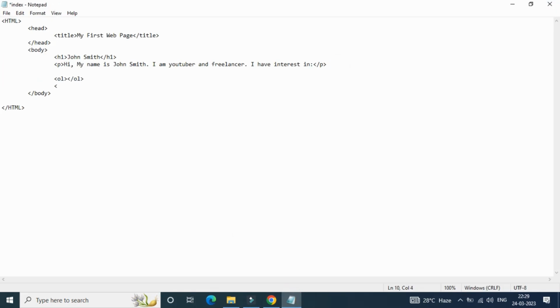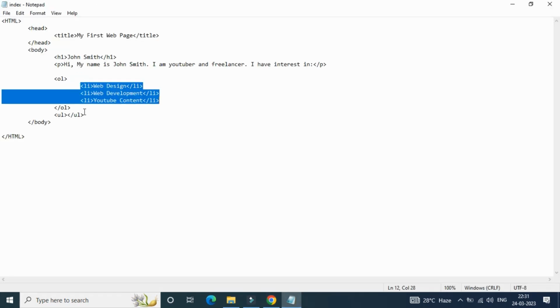To display the listing of some items we can use UL and OL tags with LI tag. OL stand for ordered list. UL stand for unordered list.